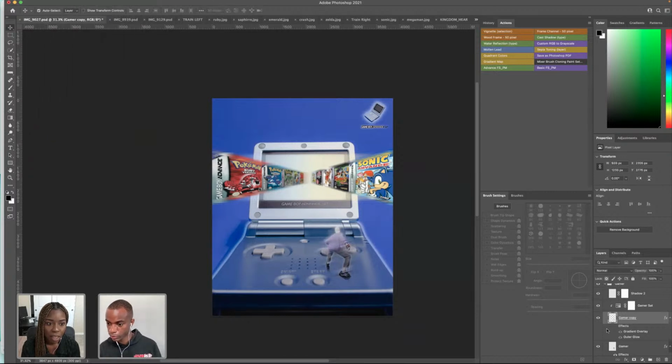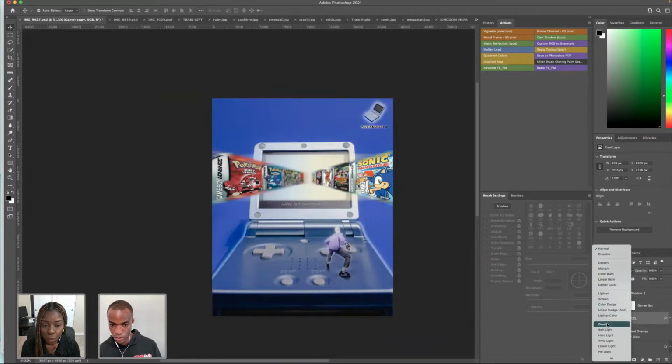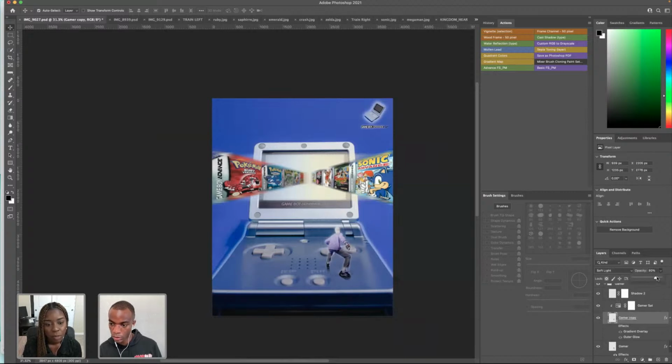Perfect. I love that you just added that. And let's just see what the blend does. Ooh, that was nice. Soft light? Okay. And then I'll just turn the opacity down just a bit. Perfect. Just so it looks like he has some stuff going on. Also it gives some reflection vibe, like he's reflecting on the material.